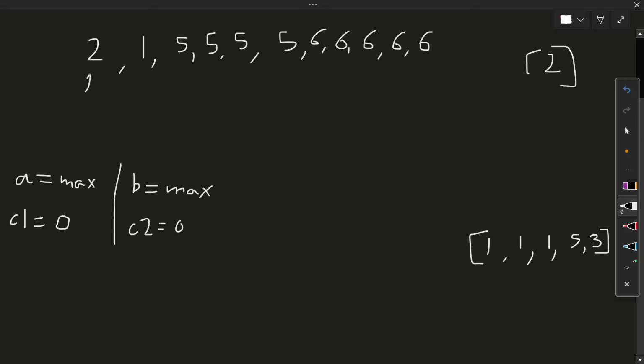First, our first candidate is not assigned any value, so you can assign the value 2 to it and the frequency will be 1. Value is 2, frequency is 1. Then we have this number. Is it equal to this number? No. Is our second candidate default? Yes. So you can assign this value to the second candidate. Value will be 1, counter is 1.